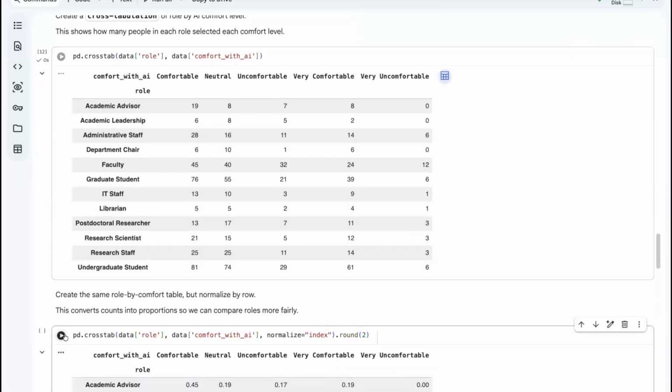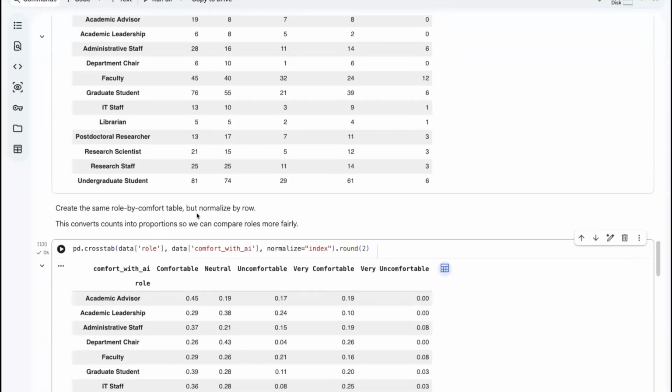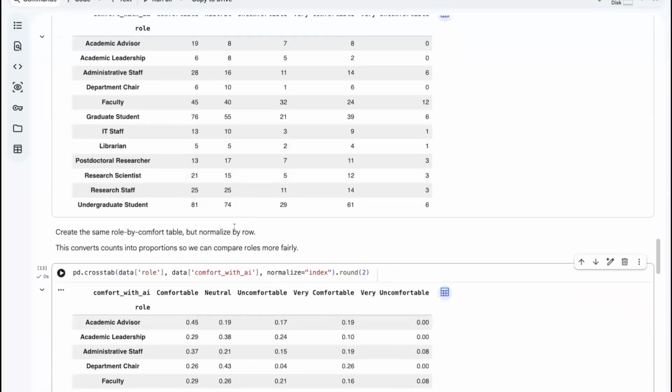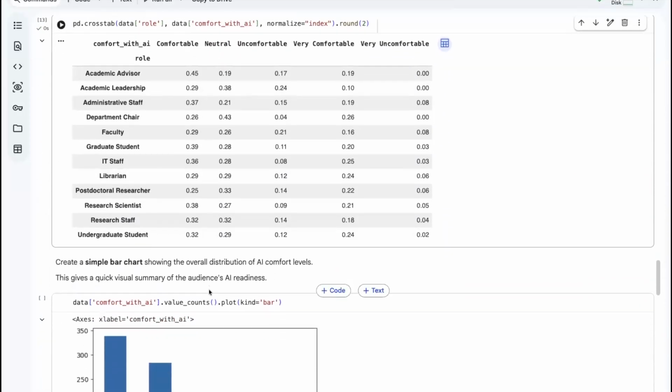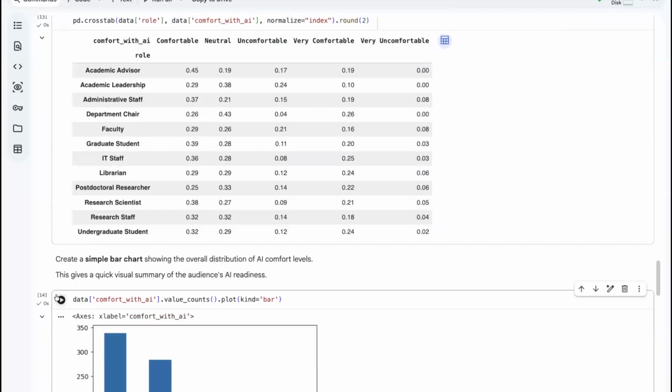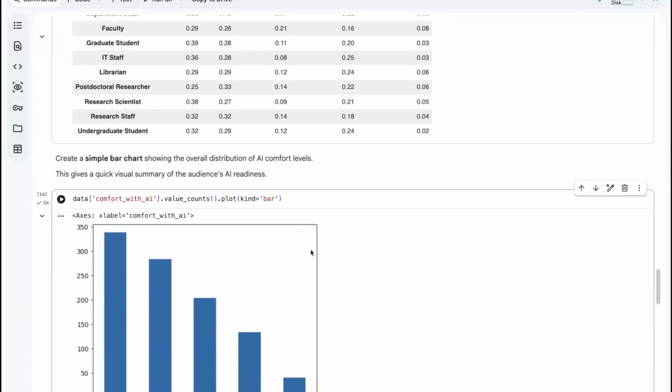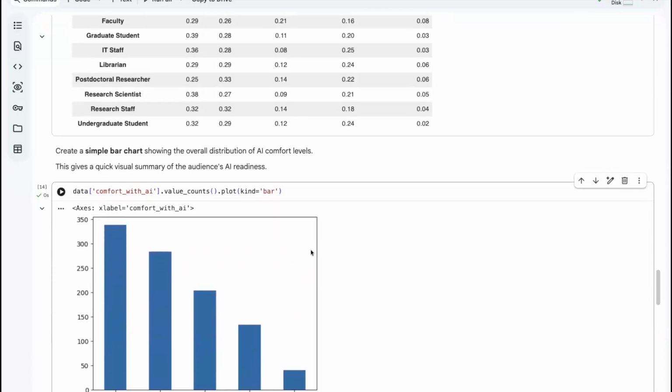Again, let's try to normalize the same table, because sometimes if the data set is dominated with students, or has more participants as students or faculty, it might be skewed towards that. When you normalize it, you can see the percentage of that specific role in that specific category. You can also create charts using simple notebooks. We are not going to discuss how to create charts or how to create tables. So this is a way of answering that question. Looking at this, we can say most of the participants were comfortable, and there are few participants who are neutral as well.